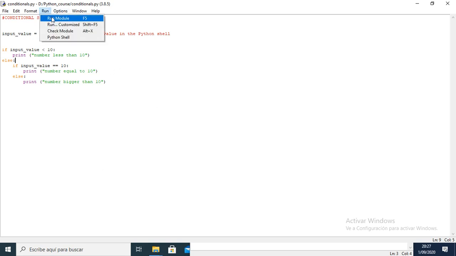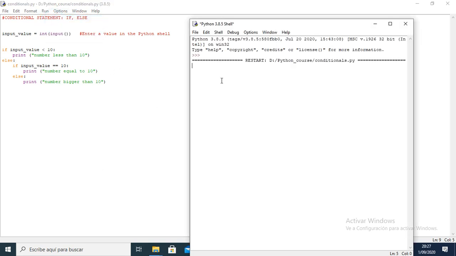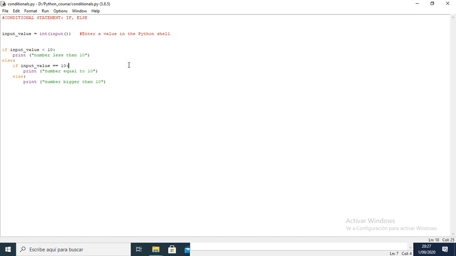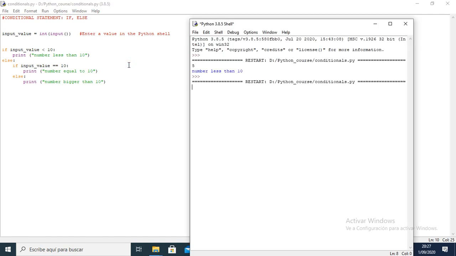Okay, now we run it. Okay, we can enter a value right now. For example, if we enter 5, okay, the number is less than 10. Okay, we have to run it again. You can press F5 to run it. Okay, now we can type 10. Okay, you can see the number is equal to 10.